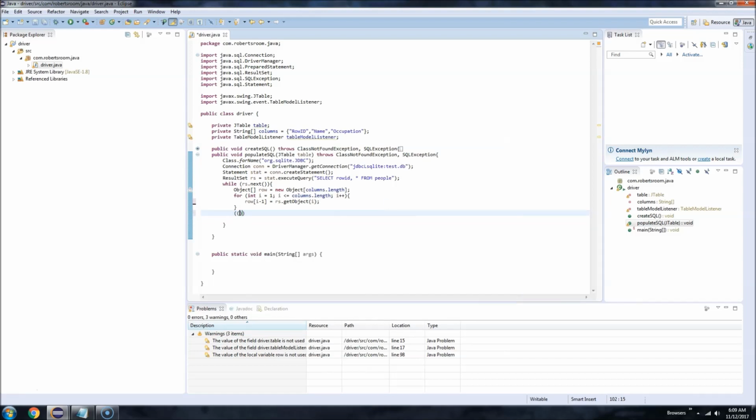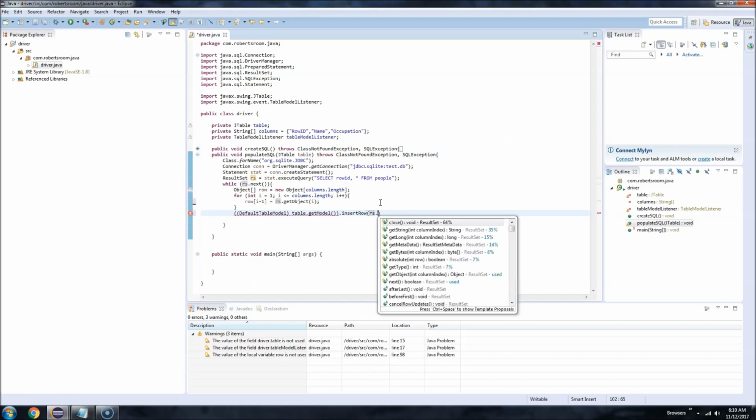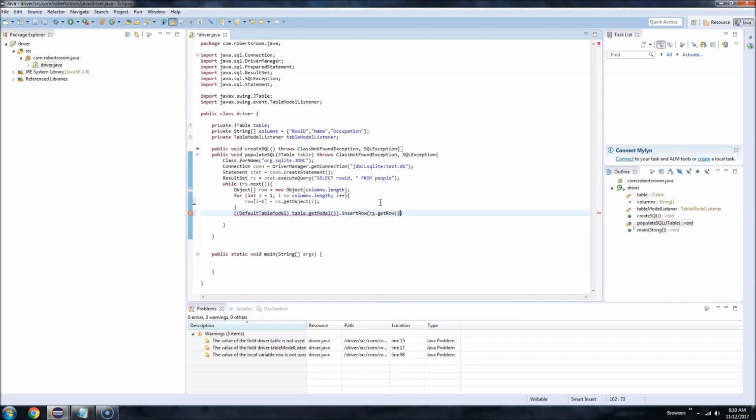Let's see, default table model, and we are using the table.getModel, and then we are going to insert row rs, or our result set, dot get row minus 1.